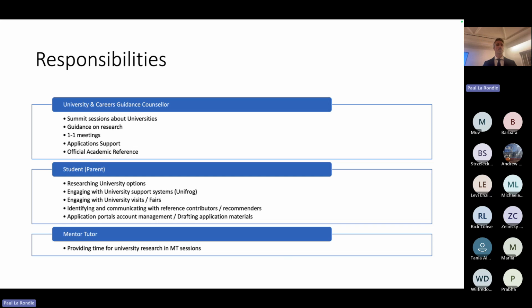Effectively, the responsibilities look like this. As a university and careers guidance counselor, I do summit sessions about universities for our students. I give guidance in terms of how to find research. I coach students in terms of asking the right questions about what makes a good university experience for them. I do one-to-one meetings with them. I'll do specific support on applications, like giving feedback on personal statements or college application essays, guiding them toward entrance exams if they need to do those. And I'll write the official academic reference for anybody who's going to university directly. That reference is often informed by subject teachers as well.